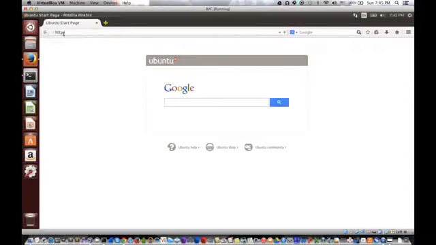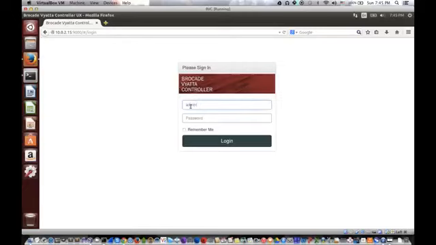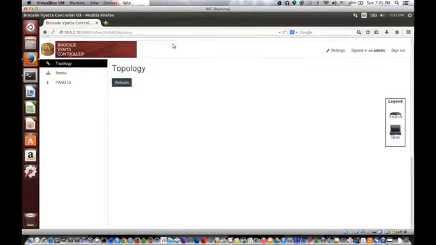So let's browse to that web server that's running on this computer. We're going to paste in the IP address and then port 9000, which is where it's listening. And sure enough, there's the login screen for the BVC. We'll do admin. We'll log in, and there's the GUI.